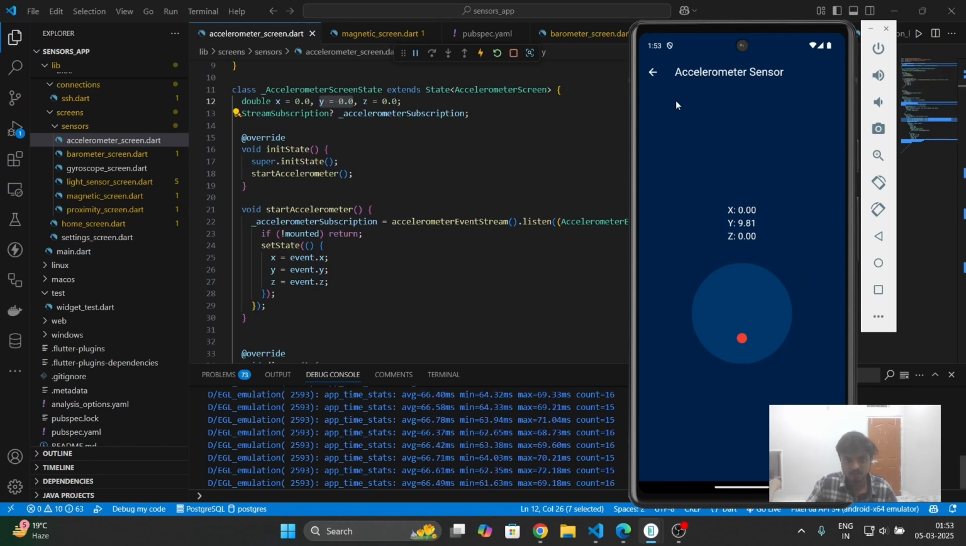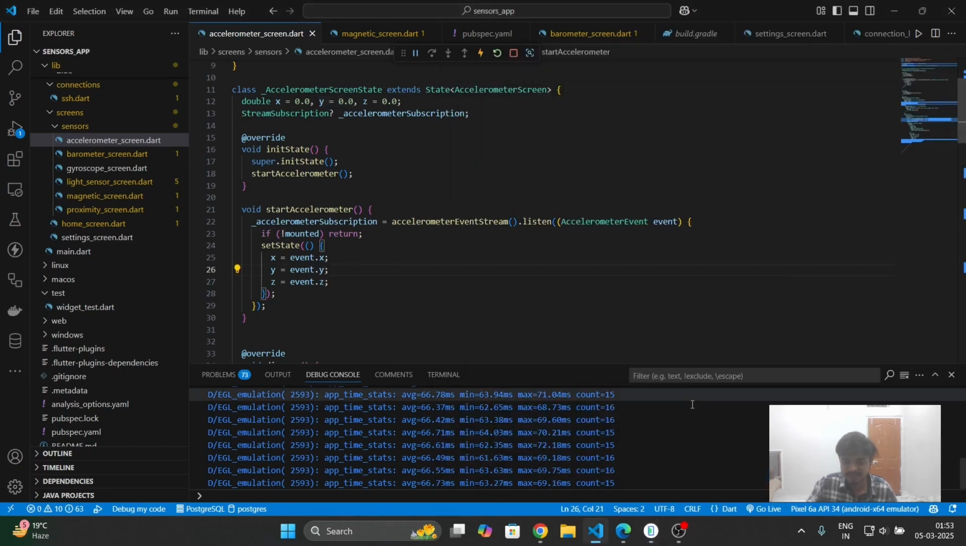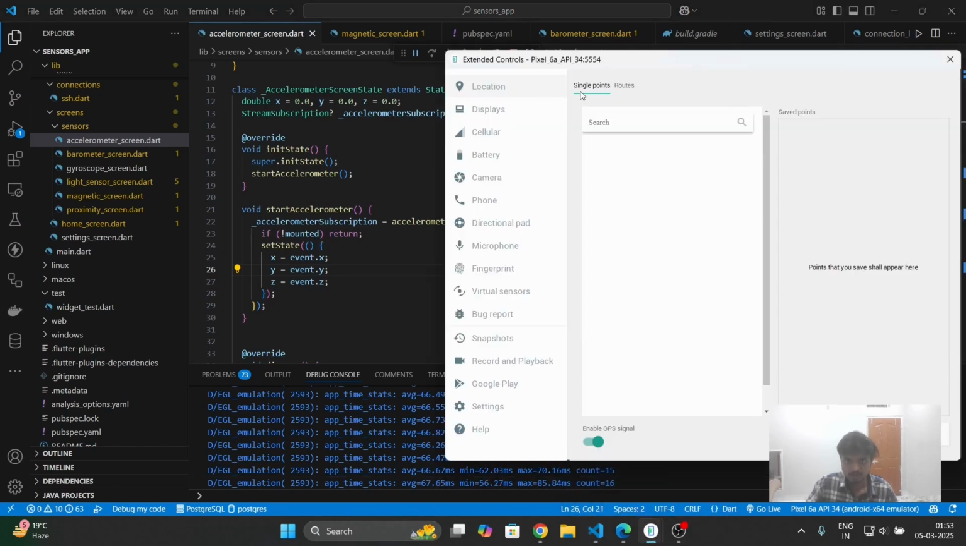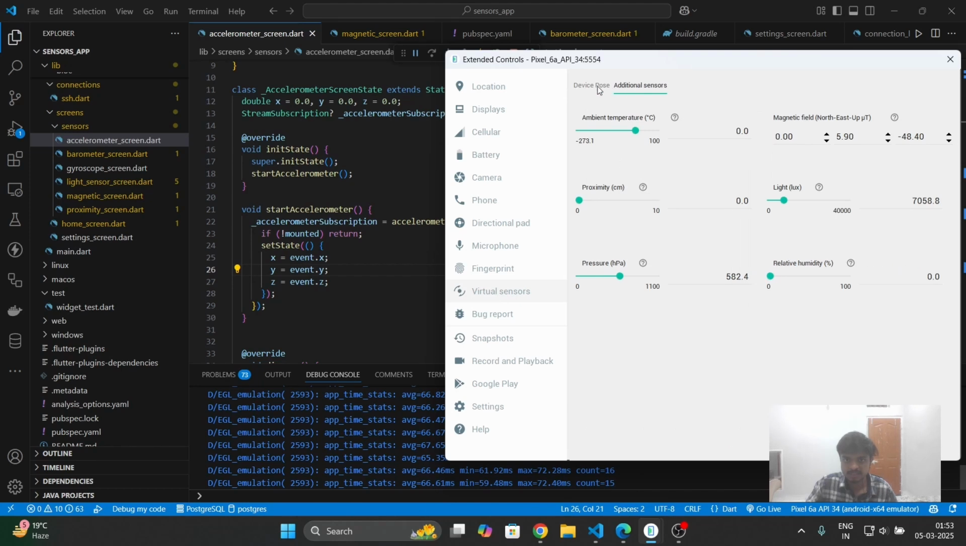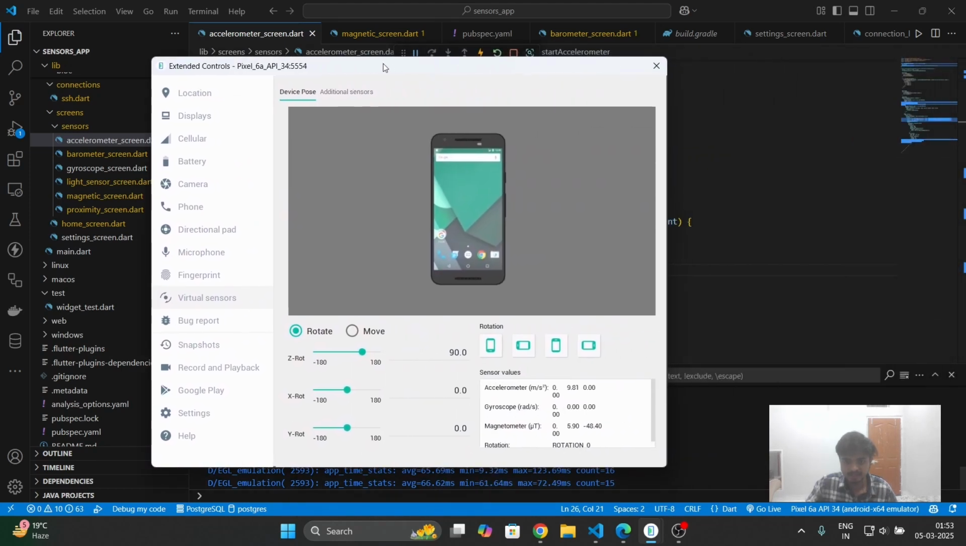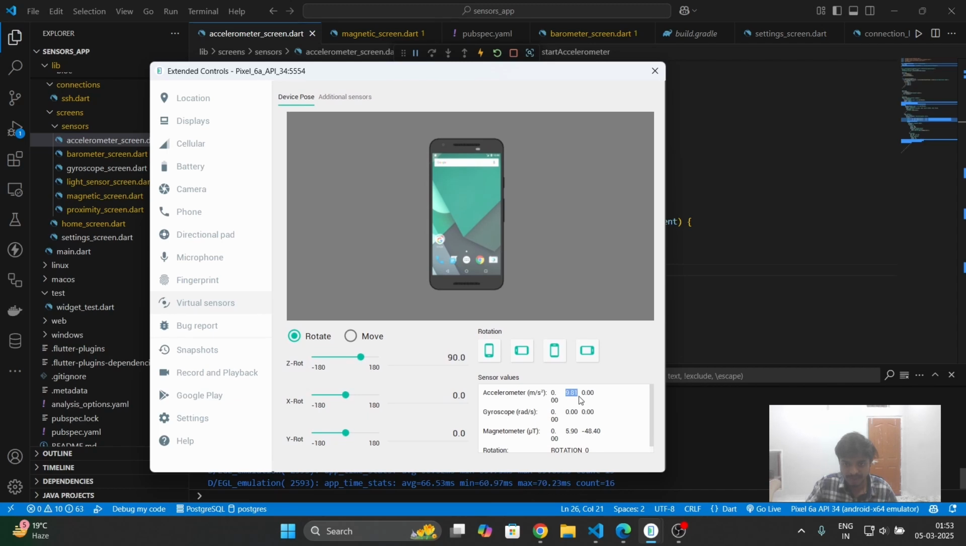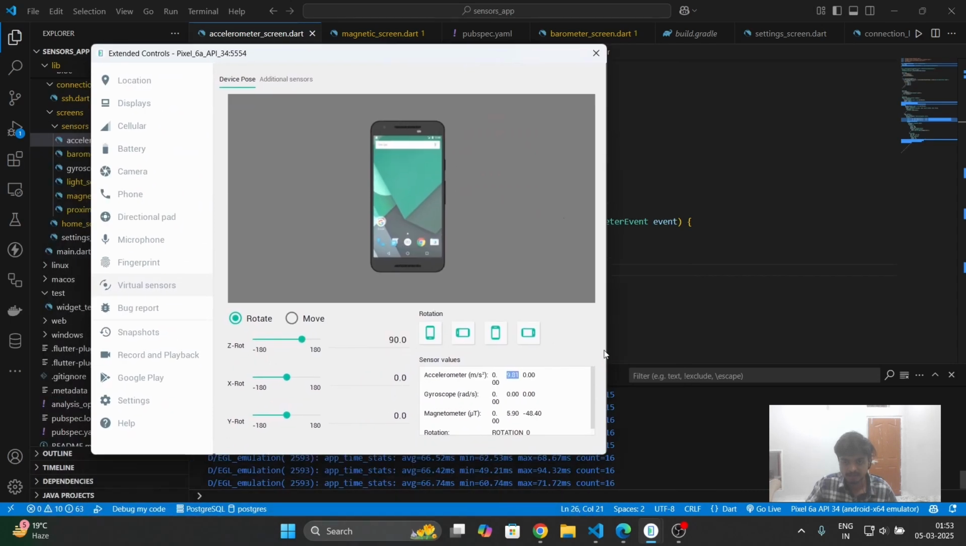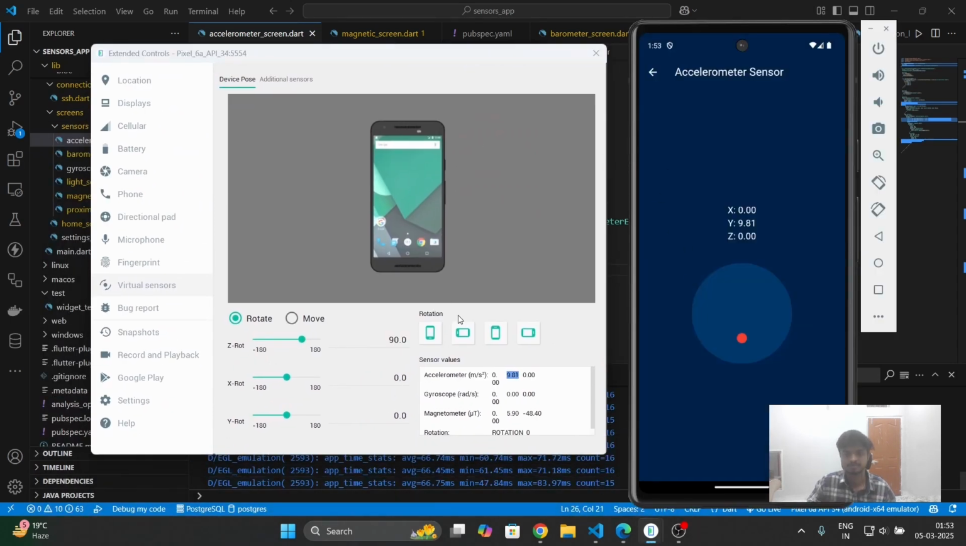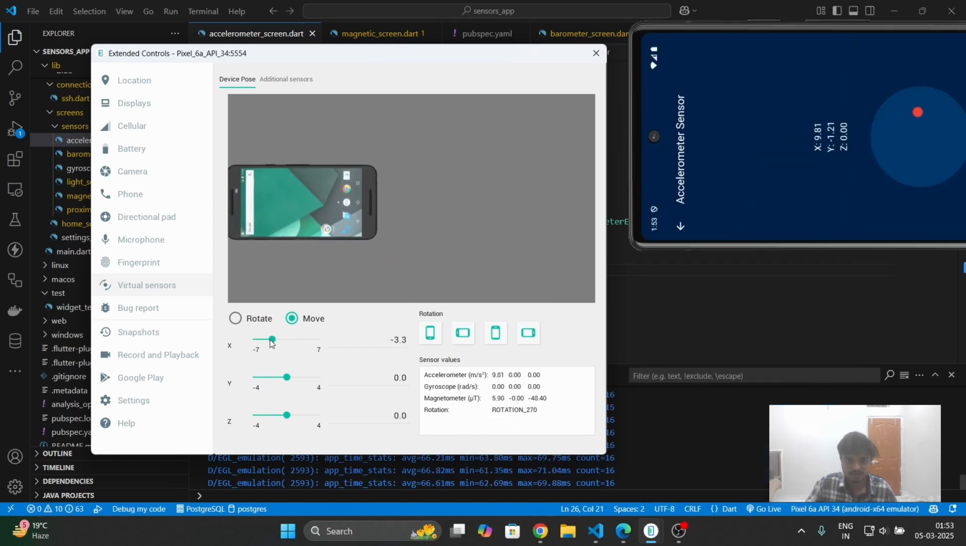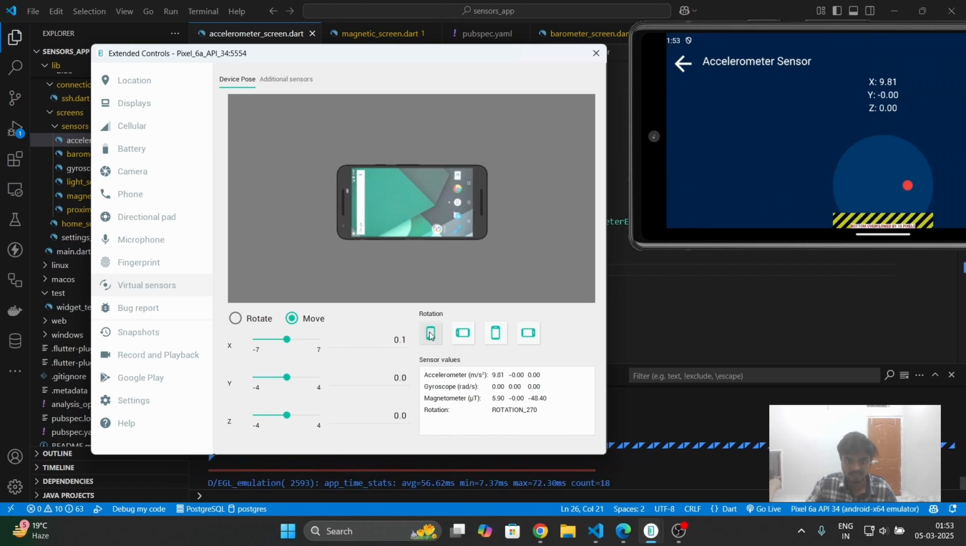So actually it's using an accelerometer sensor, and it's projecting the value of that accelerometer. So let me quickly show you. Just go to virtual sensors, device pose, and here you can see the value of accelerometer in y-axis is 9.81. Right. Yeah, and that's what it's printing right here. So it measures the linear velocity change, that is acceleration.